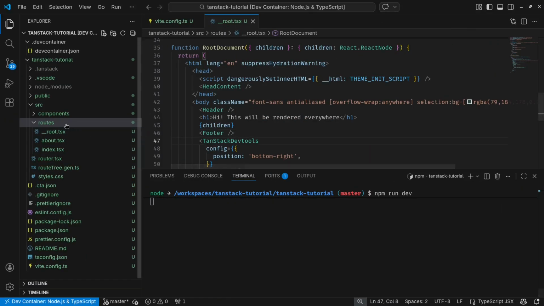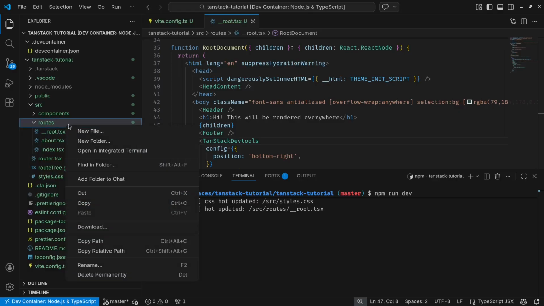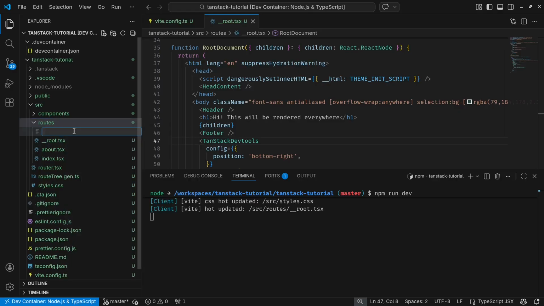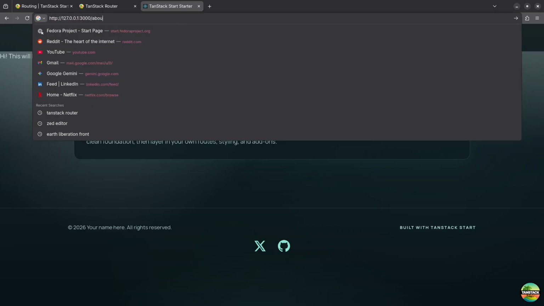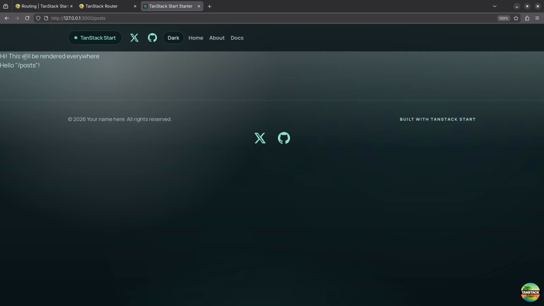So what we can do here is I create a new folder and then let's call it posts.tsx. So as you can see, we already have our boilerplate and it looks to me that's already set up. So let's go back to the browser here and let's do posts like so. So here, as you can see, we now have our component come up.